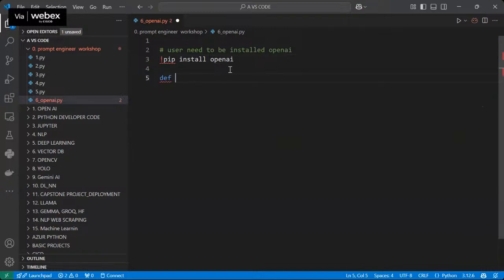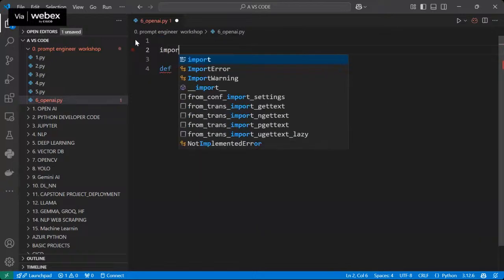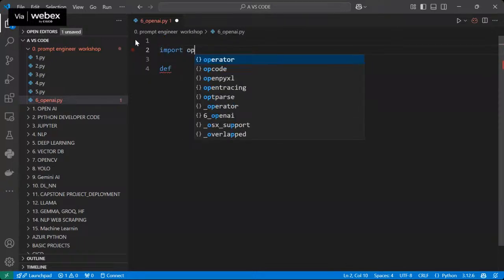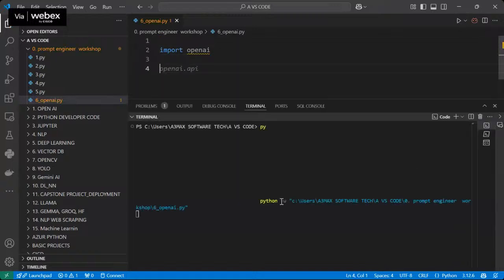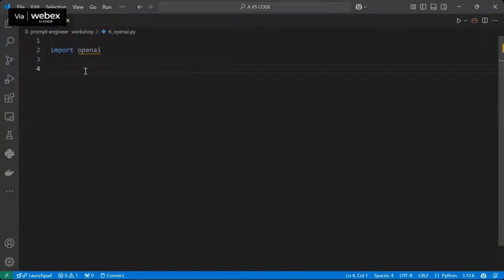All right, team. So the first thing, let's import openai. Let me go back and check this. Yeah, there's no error, which means it's installed, so that's fine. I'll close my kernel. Let's write openai.api_key.